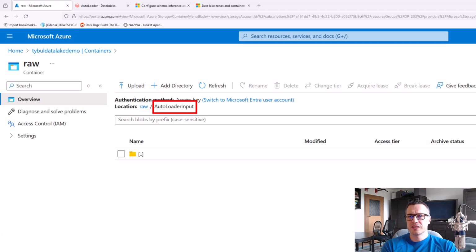But imagine that this is an automated process, let's say daily processing that connects to some data source using Data Factory. It grabs the data and saves it here as CSV files to this Autoloader input directory. And then we would like Autoloader to automatically detect those new files, pick them up, process, and save them as Delta in a different location.